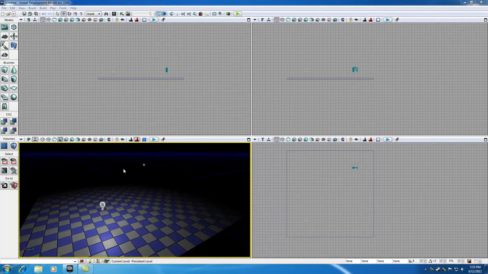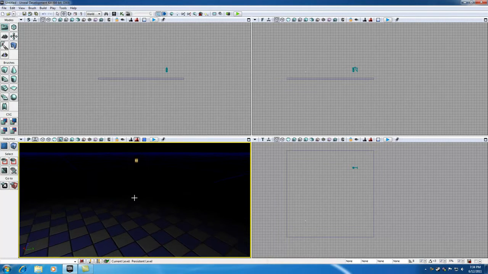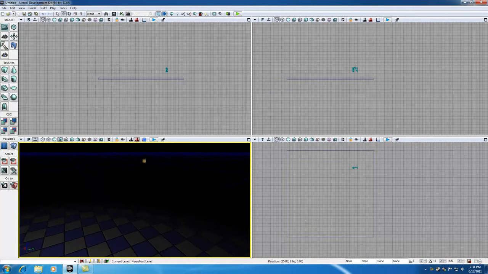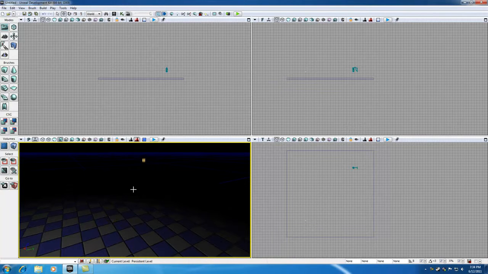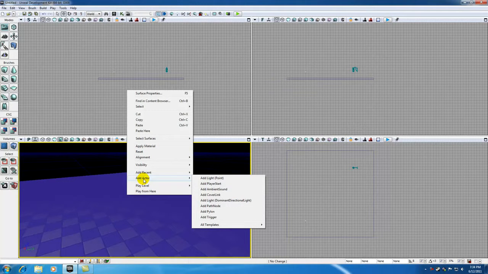So the very first thing that we need to do is add something called a trigger to our level. In order to do that, go where the light meets the dark on your level, right click somewhere in there, and we want to add an actor, and the actor that we want to add is a trigger.